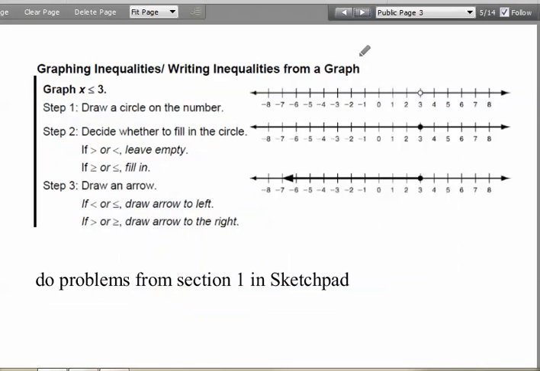Sometimes you will be asked to look at a graph, or sometimes you will be asked to look at an inequality expression, like x is less than or equal to 3, and to graph that. So here's how you would do that. Step 1 is to draw a circle on the number. So here's our circle on the number.